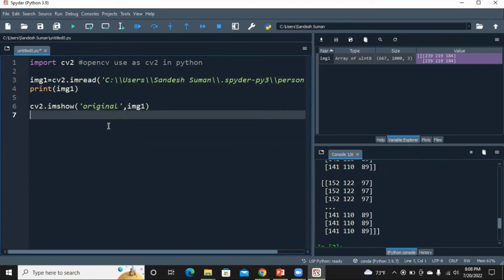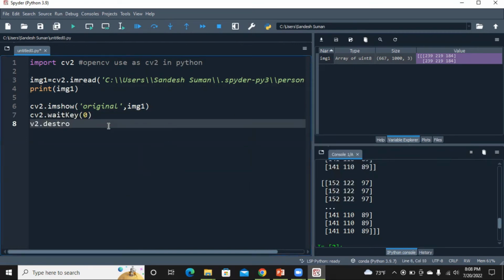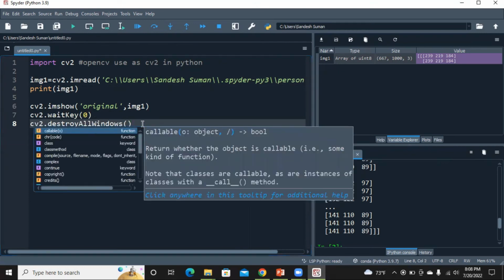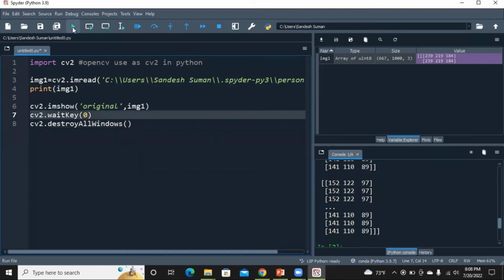Well, doing this alone doesn't work. You need to type two most important things. You need to write your waitKey. I will tell you what waitKey does, and then you call destroyAllWindows. Destroy all windows means once you have finished viewing your image, it will clear out your window. So it's cv2.destroyAllWindows, right? Once you have viewed the image, it will destroy the windows. Regarding waitKey, I will tell you in just a few moments.